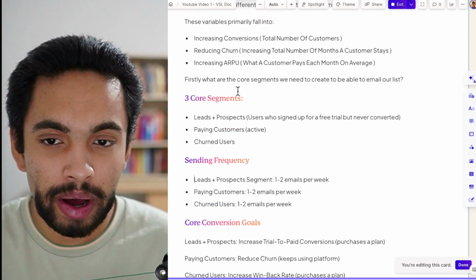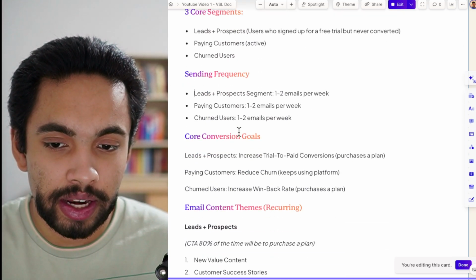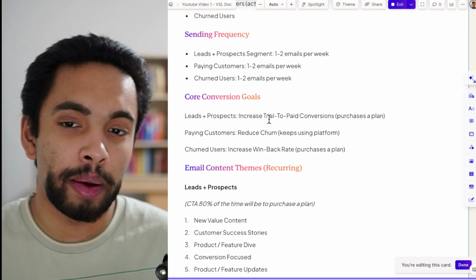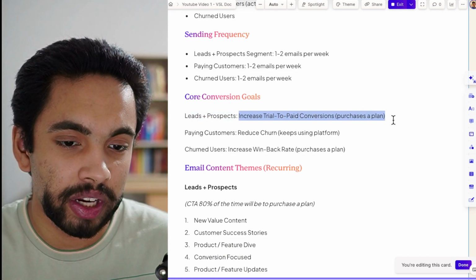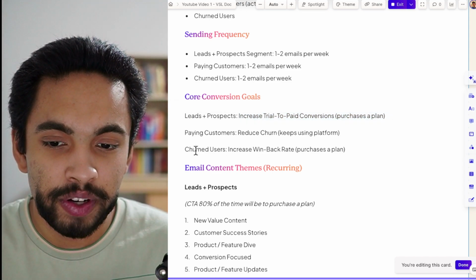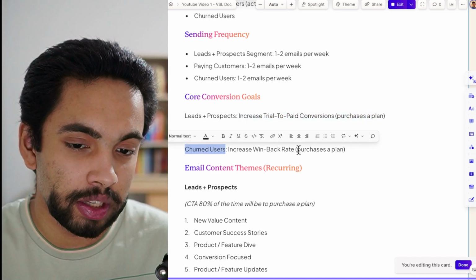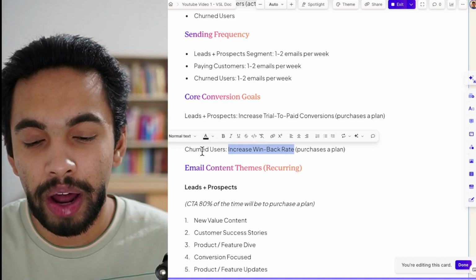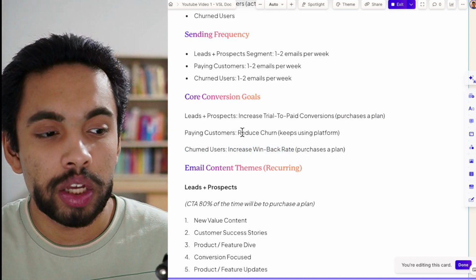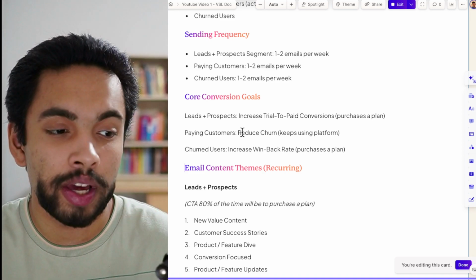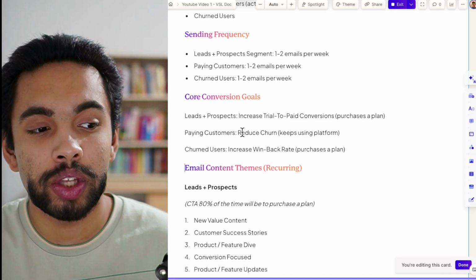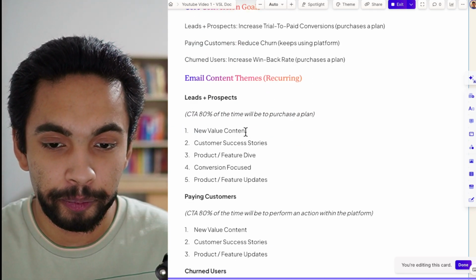So we've talked about the actual goals that we have, the segments, the sending frequency, but what are the goals combined with the segments? So for the leads and prospects, the goal is to increase trial to paid conversions, so get them to purchase a plan. For churned users, it is to get them to purchase a plan again to increase the win back rate. And for paying customers, it is to reduce churn. So we essentially want to activate them as quickly as possible, get them to use the platform as much as possible and increase platform activity and also the results they're getting to make sure that we're maximizing retention.